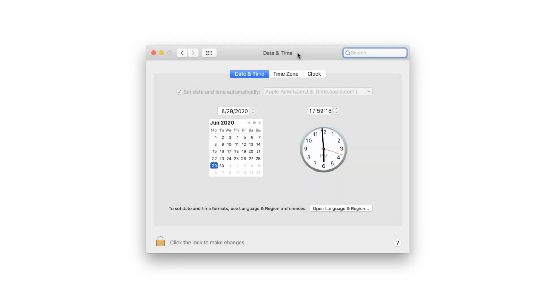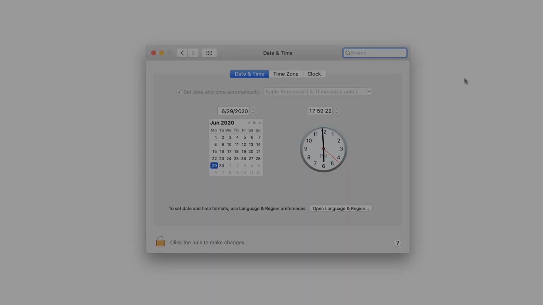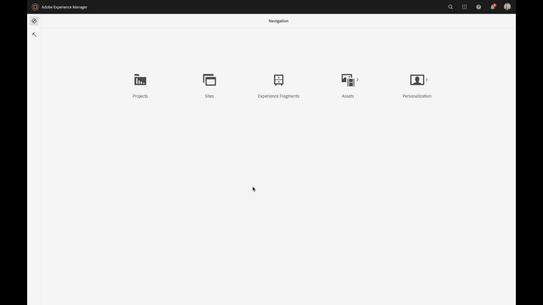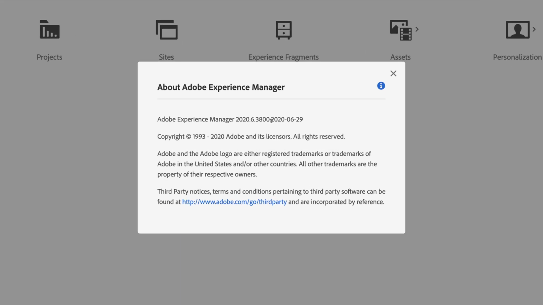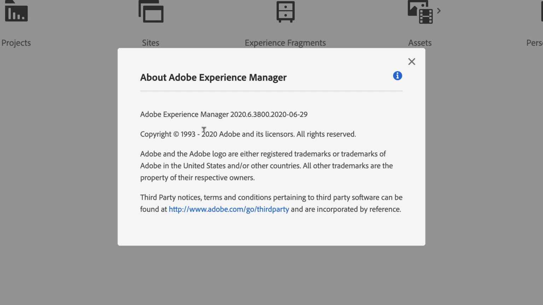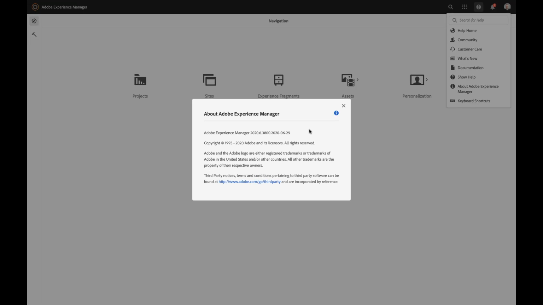Today is June 29, 2020. Let's have a quick look at the current version number. As you can observe, the current version is also reflecting the same date of the day, June 29, 2020. This is one of the main characteristics of AEM as a cloud service. The AEM environment will always be running the latest version, and you don't have to worry about costly upgrades.